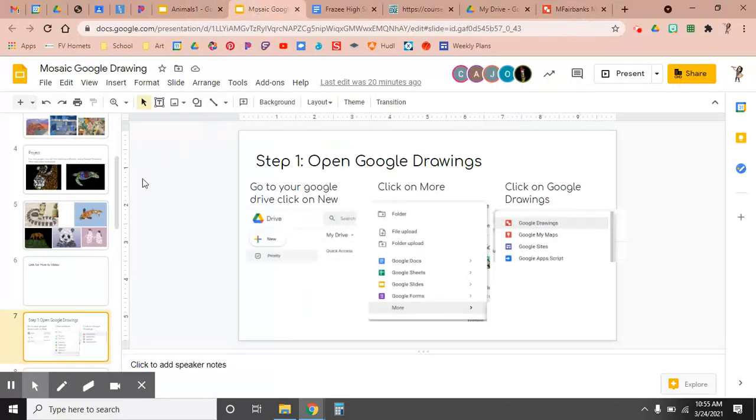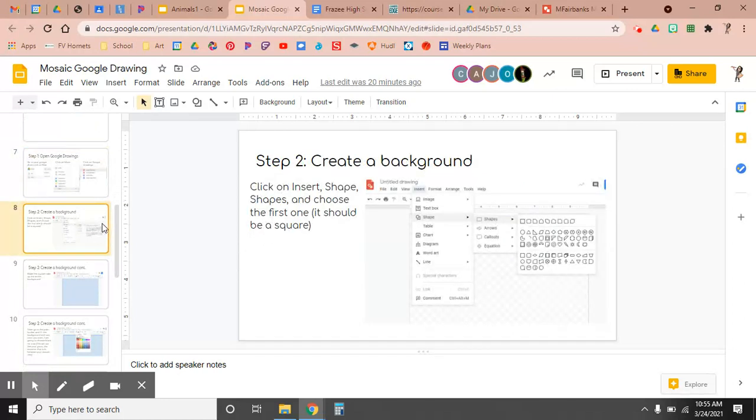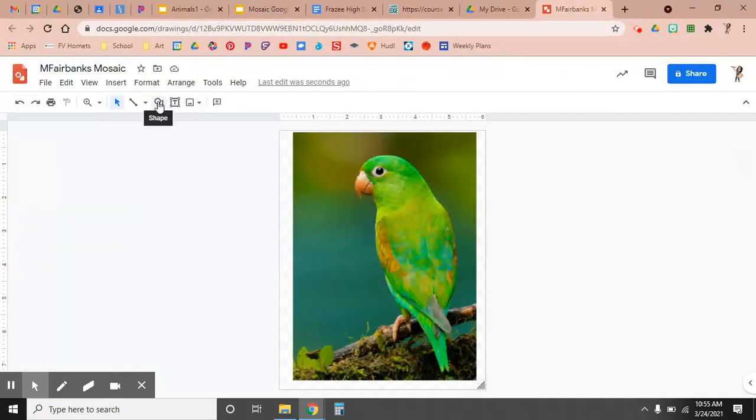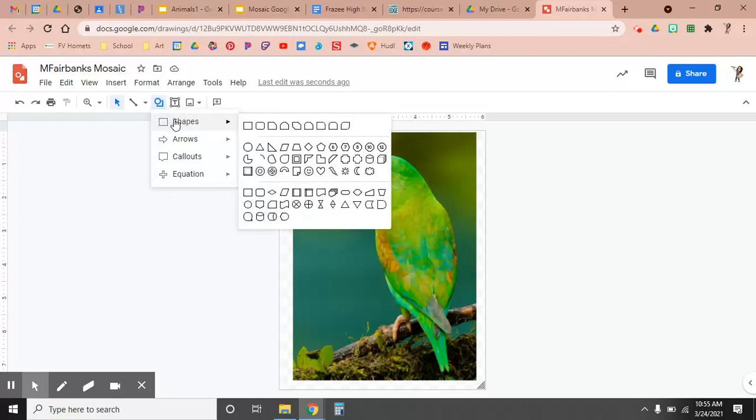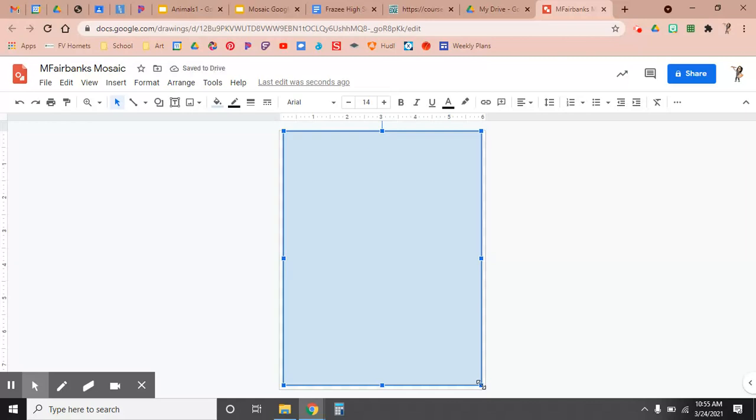Now, my next step is, so I'm looking back at the slideshow. I went to Google Drawings. I at least set up my spot of my Google Drawing. Let's create a background. Okay, so go back to your Google Drawing, and we're going to use the shape tool, which is a circle and a square overlapping. We'll use shapes and use the rectangle. And I'm going to draw a rectangle pretty much the whole size of my picture. And default is this baby blue and a border.